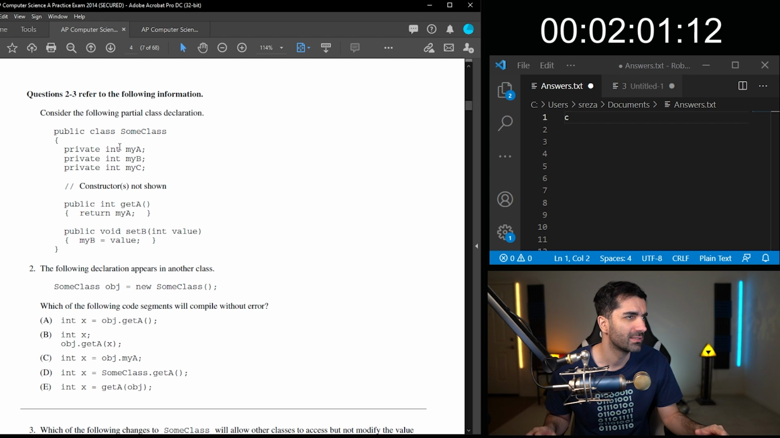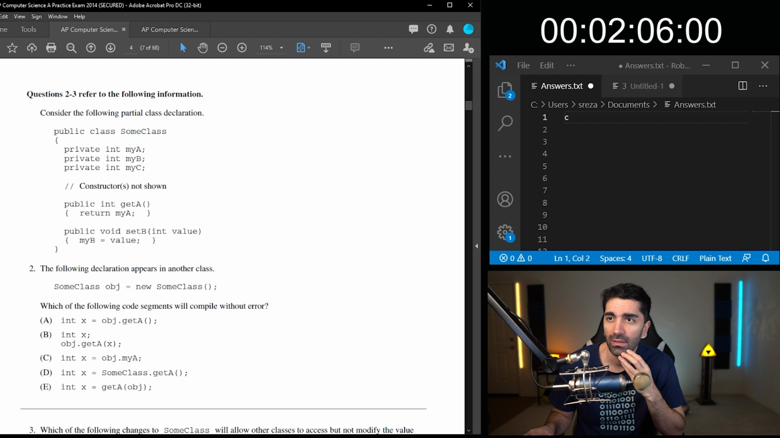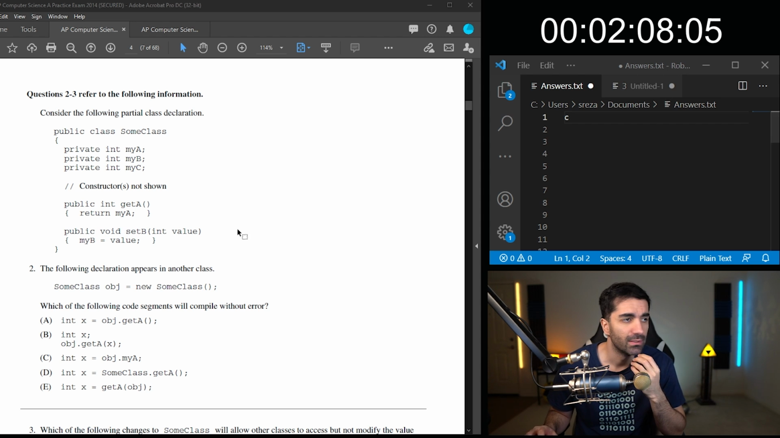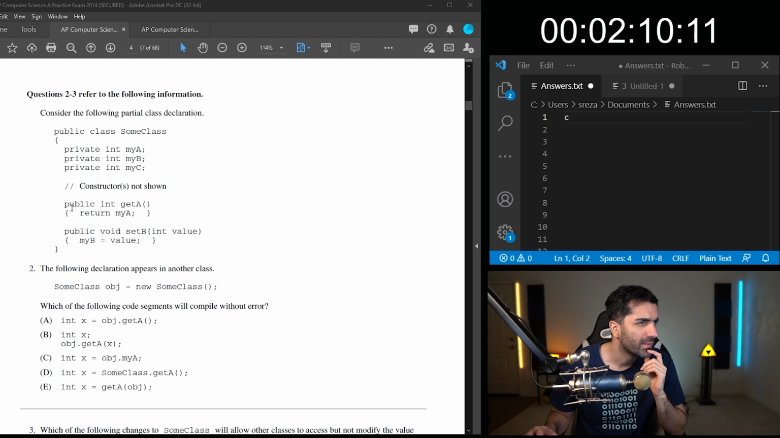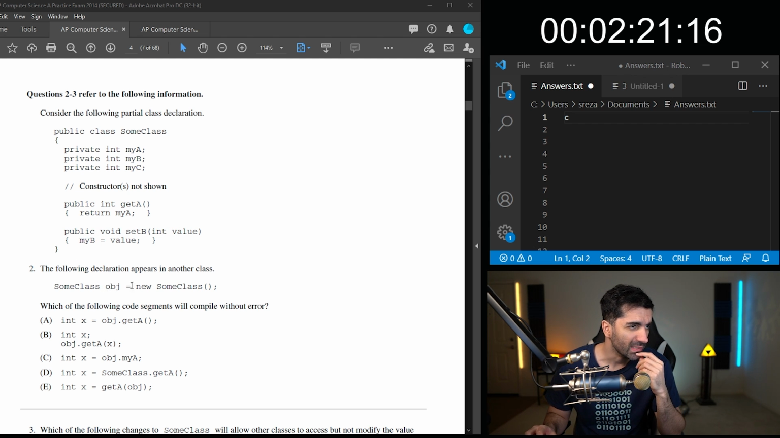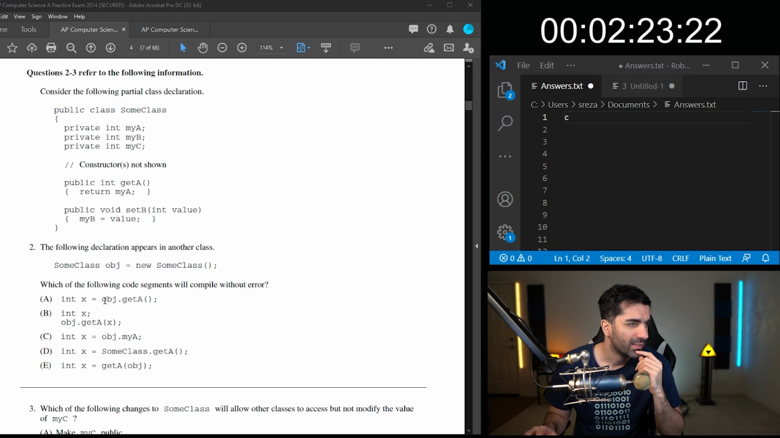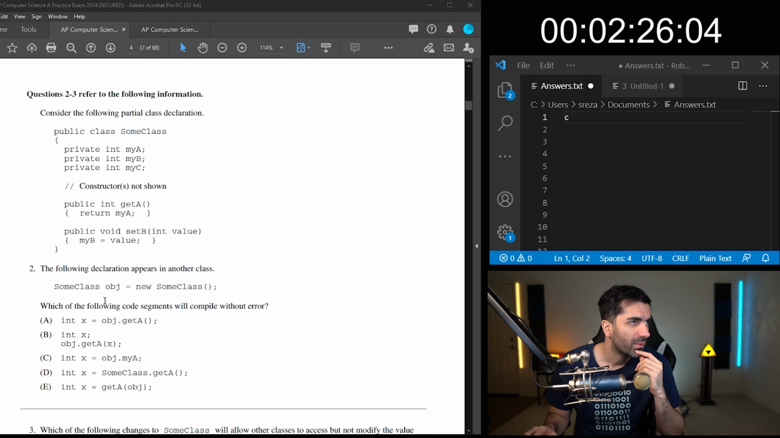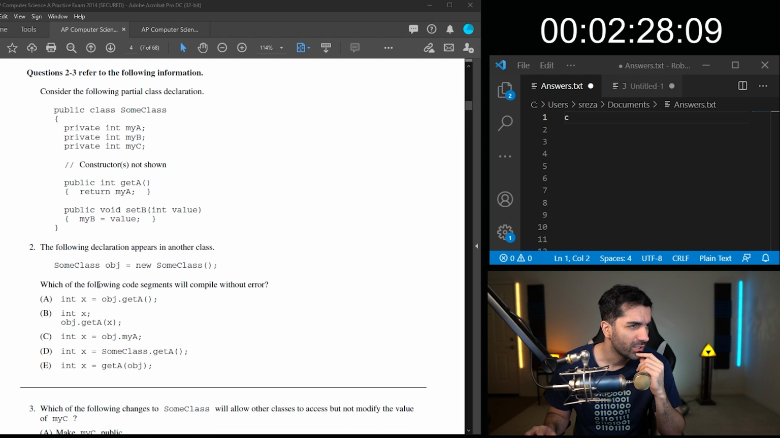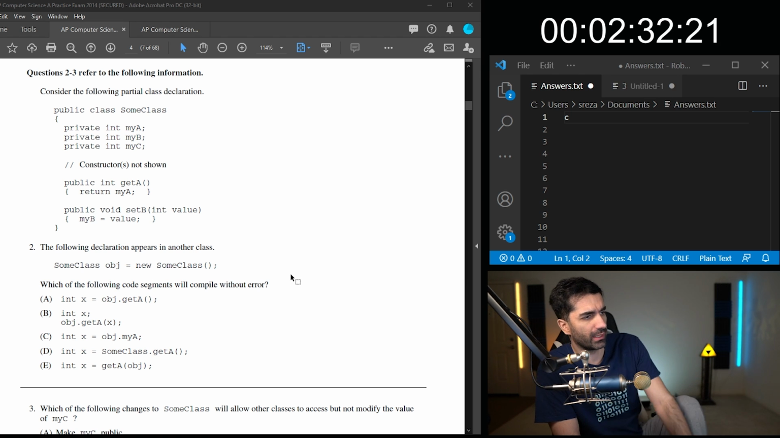Okay, we have a class with 3 integers, constructors not shown. And then we have a getter, which returns myA. We have a setter, which sets myB equal to value. Okay, pretty straightforward. Create an instance of this class. Which of the following code segments will compile without error? Okay.